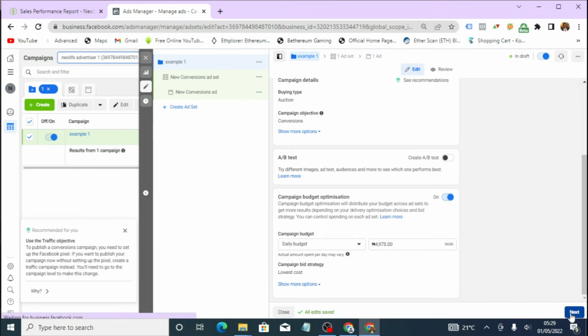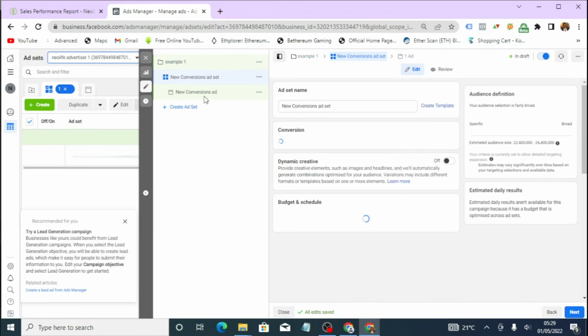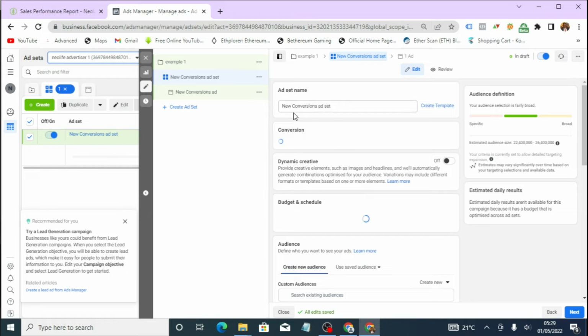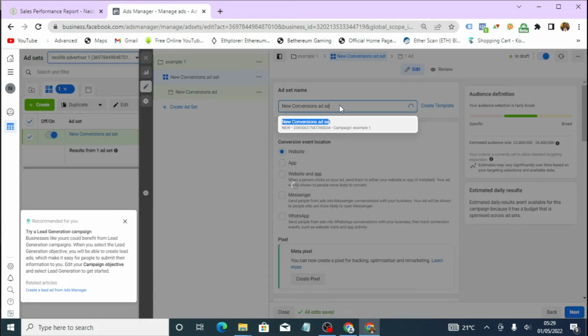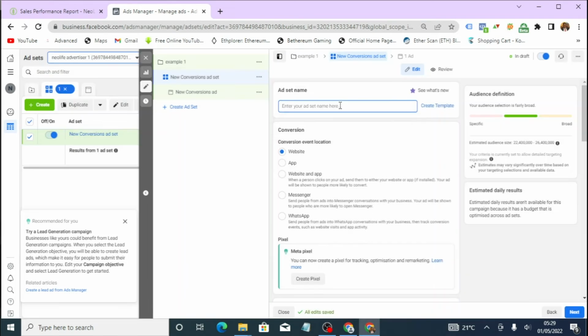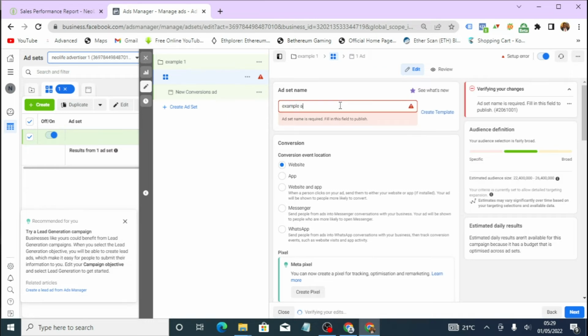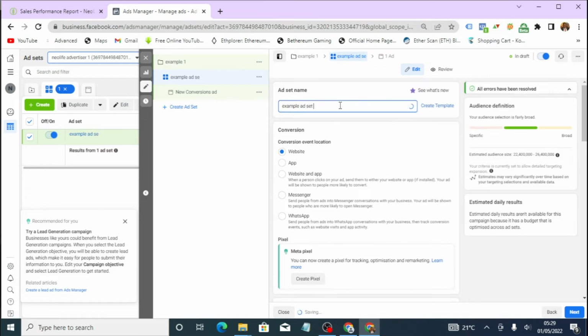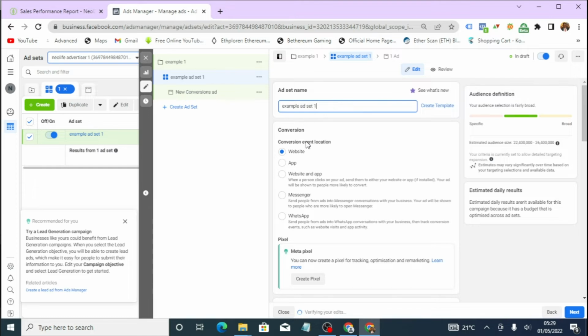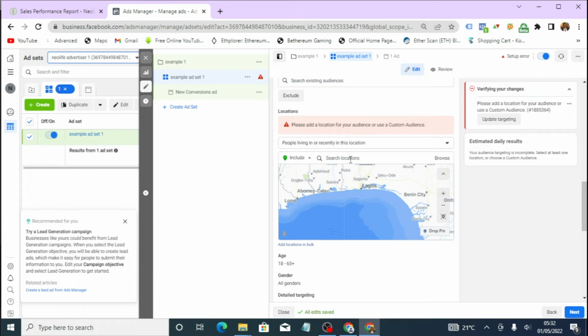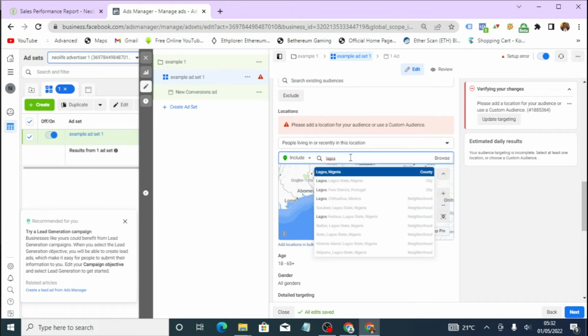So we click on next, and then we come down to where we have the new conversion asset. We are going to name this example asset, and then we'll call this one example asset 1. And of course, website is what we're choosing. Conversion event location: website. Don't forget, for this to work, you must make sure that you choose conversion as your campaign objective. For the targeting, I'm going to put the top locations where I could actually advertise.